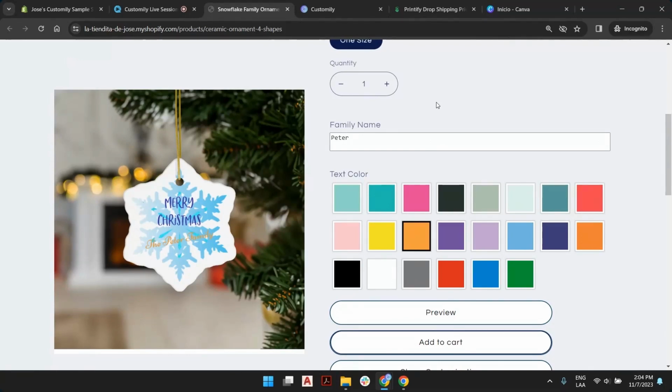Now, the way this works is that Customily will load a template and an option set in the front end of your store for each product. Within the app, you will have many tools to create these templates and options.